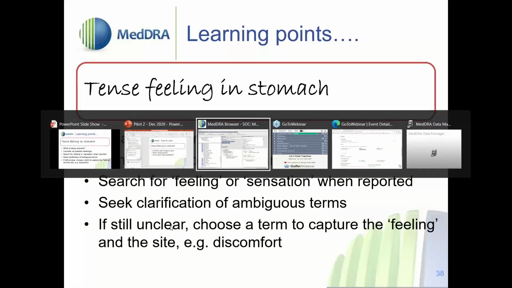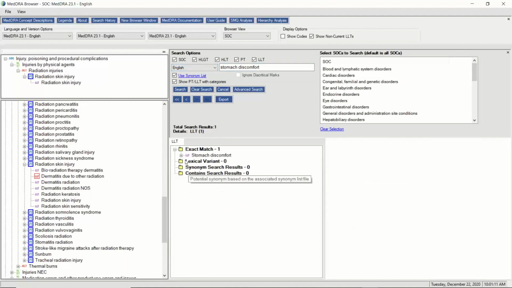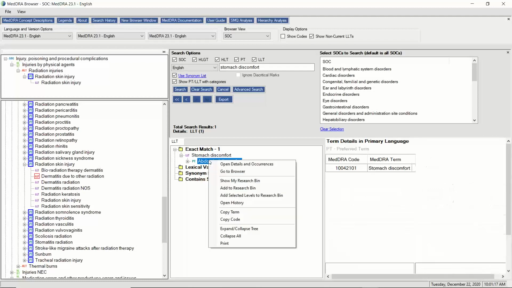Let me go and have a look at that one. It's interesting you said that. So the discomfort, you would take the discomfort and you would then see, well, if tense feeling of codes to a PT of abdominal discomfort, why don't we try to apply that one? Stomach discomfort, try again and apply the same logic. And there it is, an LLT of stomach discomfort under the PT again of abdominal discomfort.